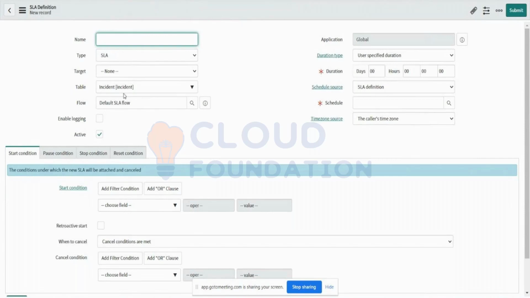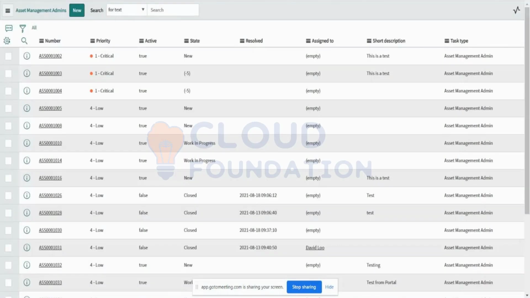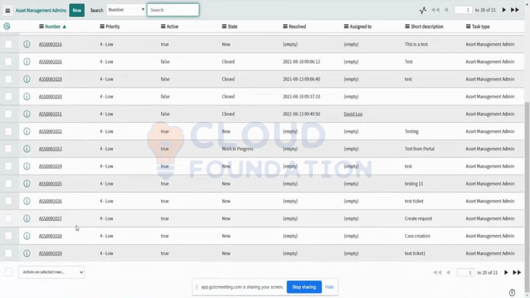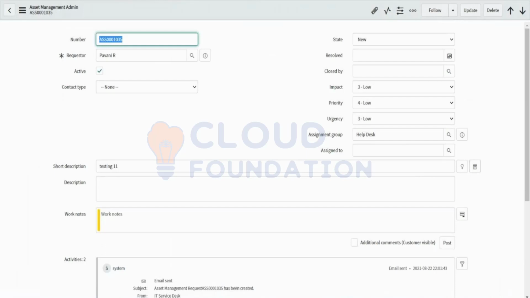No. First of all, the task table wouldn't have any SLAs. You cannot even extend the SLAs to any other table. You have to specifically build the SLA for those tables. The response SLA means that as and when a ticket is created and assigned to the specific group, somebody from that group should respond, saying that this ticket has been raised and we will get this addressed as soon as possible. Now, I'm configuring the resolution SLA.